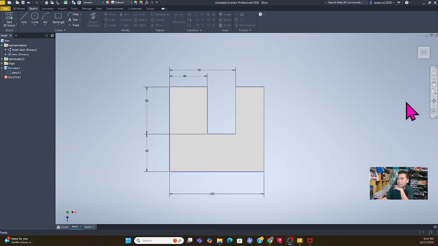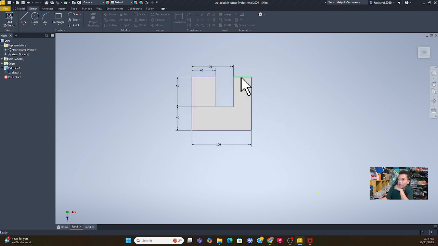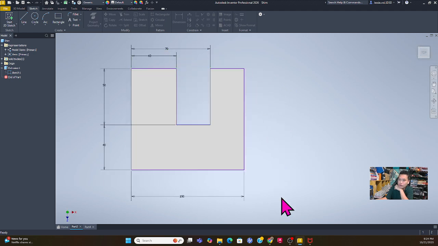Okay, welcome to the first problem of the Autodesk Inventor exercise set 1. Here's problem number 1. This is what it looked like. The extrusion here is 15 in height. And then if we look from the top view, here's your dimension.